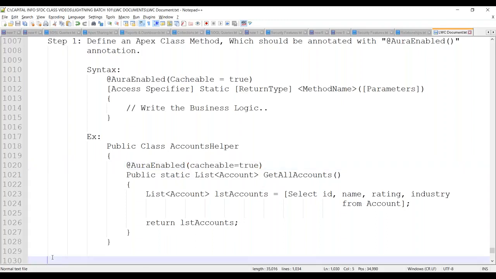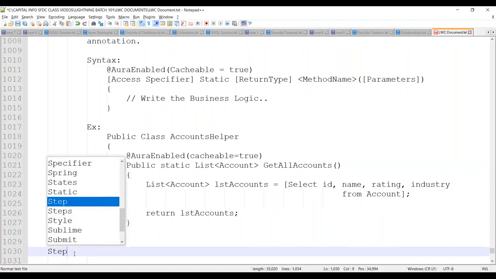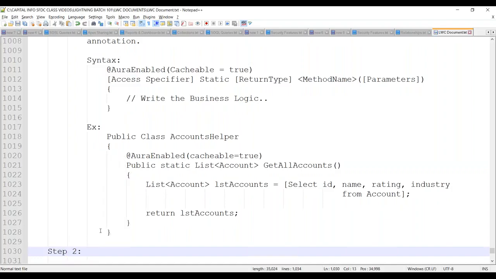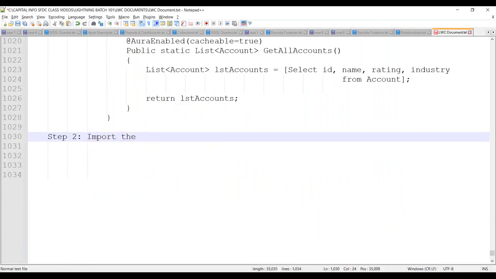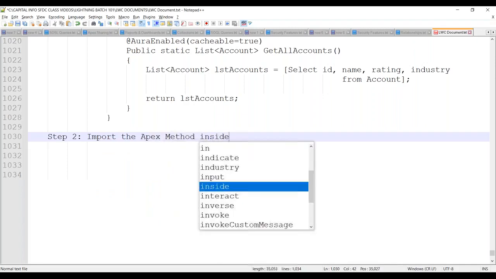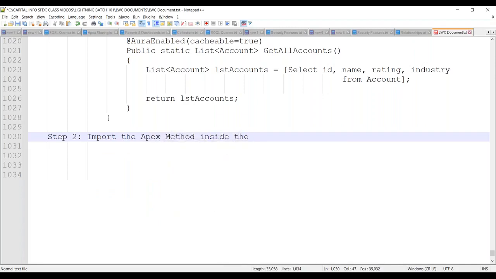Now, this is the first step. Once a method is ready, then as step 2, import this Apex class method inside the JavaScript of your Lightning Web Component. How can we do that? Let's see practically. As step 2, import the Apex method inside the JavaScript of the Lightning Web Component.